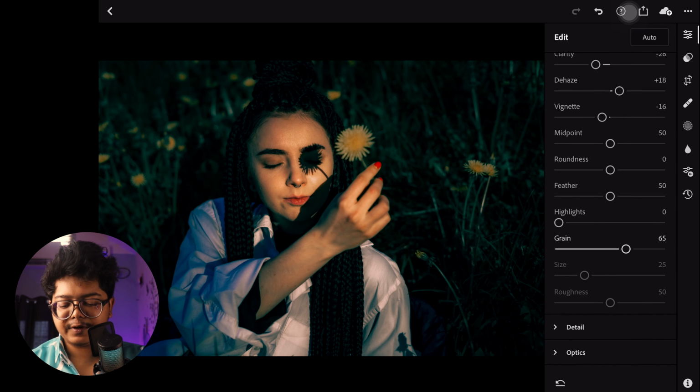This was the before, this is the after, and I added a lot of grain to her face because I really like the combination of green and grain, because it brings back the aesthetic of that old Kodak era. So I really enjoy using that tone. Once you're done with that, we are pretty much done editing this image.